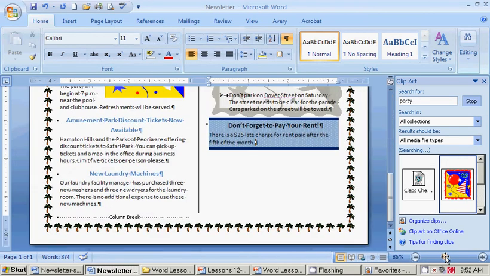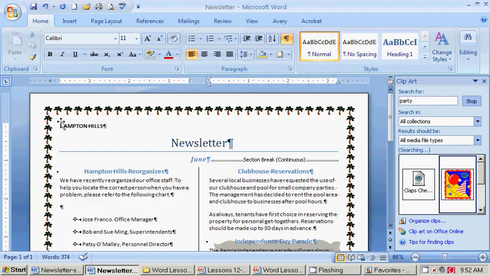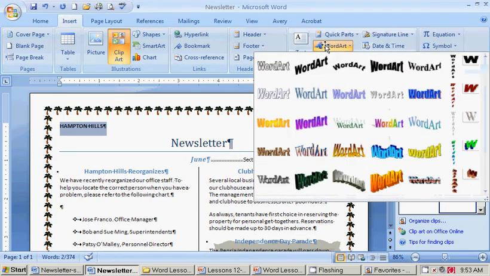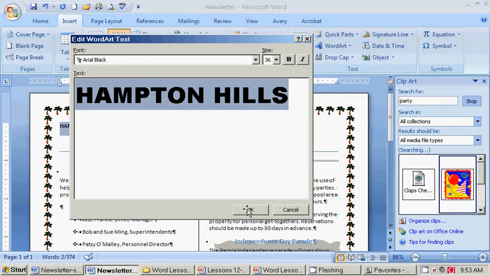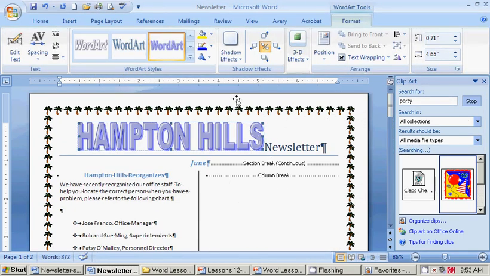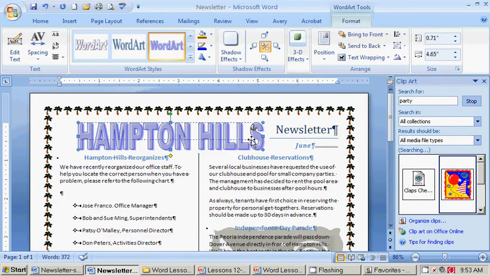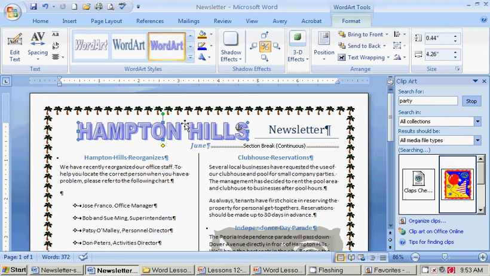One last thing, I want to show you how to do WordArt. There are several ways, but if the text is already created for you, all you have to do is select it. WordArt is under the Insert tab over here in the Text group. Right here, WordArt. It'll tell you what style to use, so you just click on the style and click OK. Again, you must change the WordArt to square or tight, and then you must shrink it down.